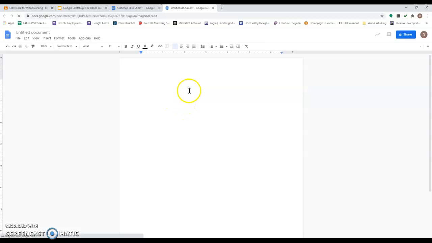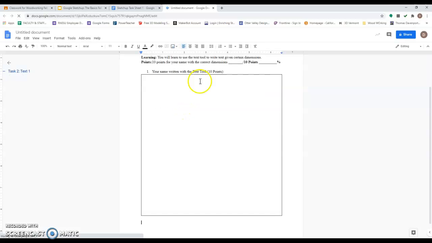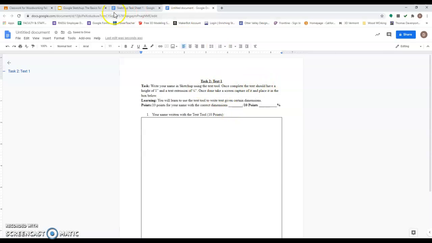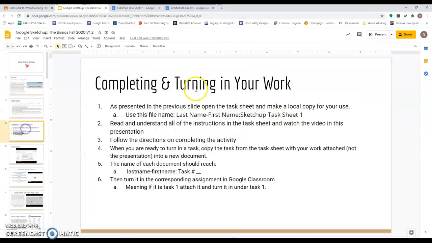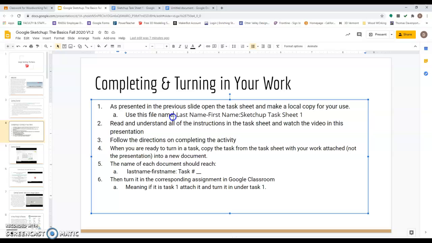So you create a new document. You copy the task into it. And then there's another naming convention right here, very similar to the other one. Last name, first name, Sketchup task. It should just say task 1.